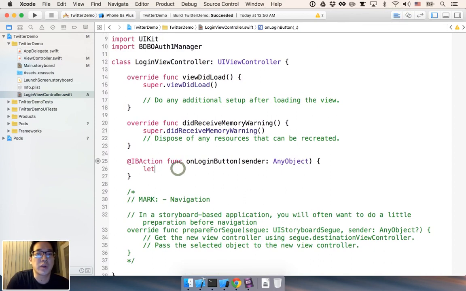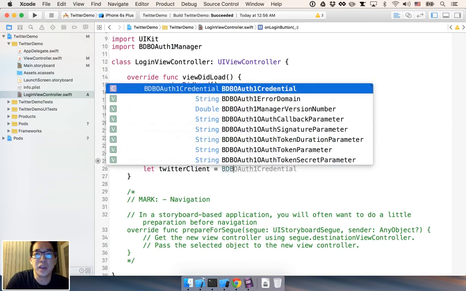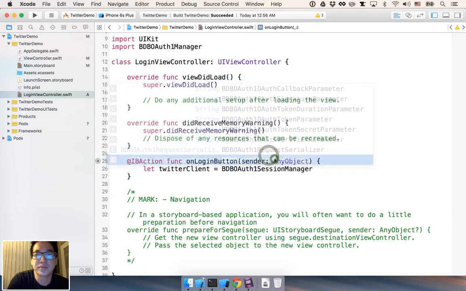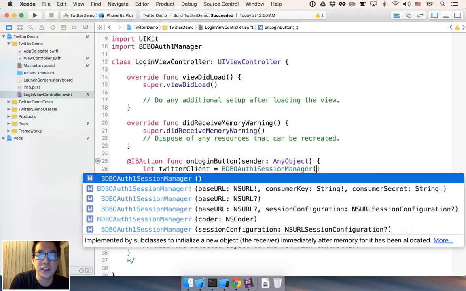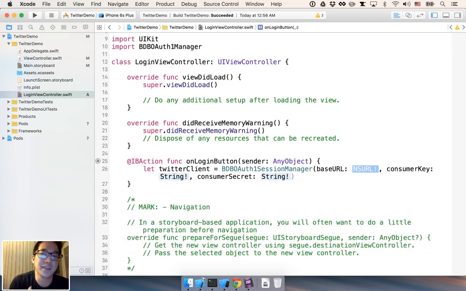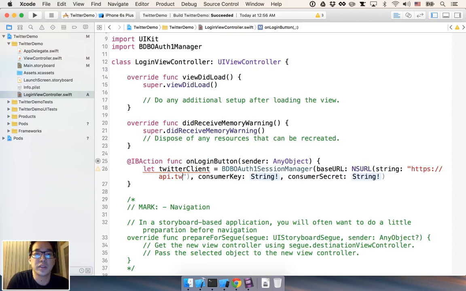Okay, so I'm going to create a Twitter client, and that's going to be of type BDBOAuth1SessionManager. And let's take a look at the available constructors. So I'm going to select this first one. All APIs have some base URL. That just means the front part of the URL. So NSURL, in this case, it's just going to be https://api.twitter.com. So just a little convenience they have for you. It's just going to prepend this URL in front of all your endpoints.